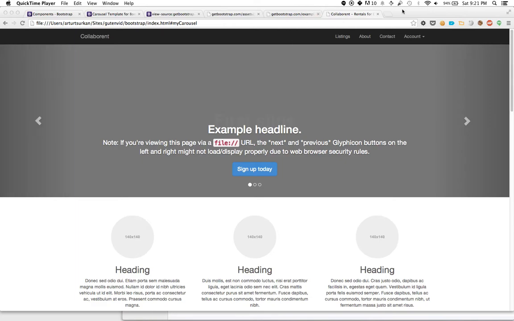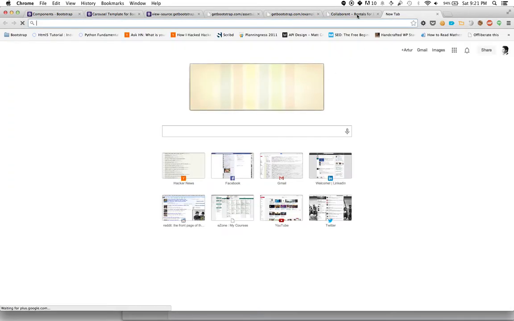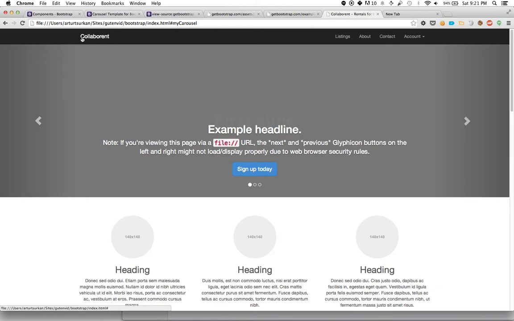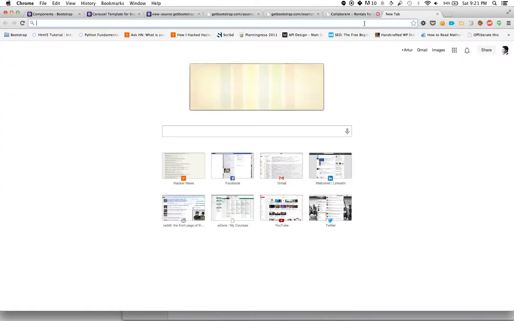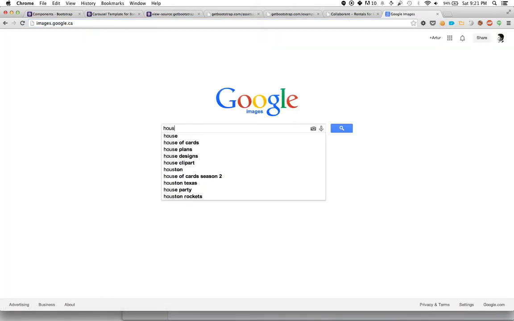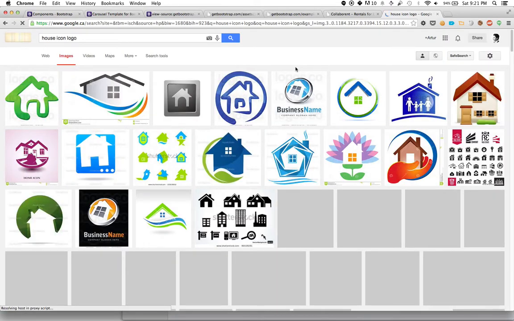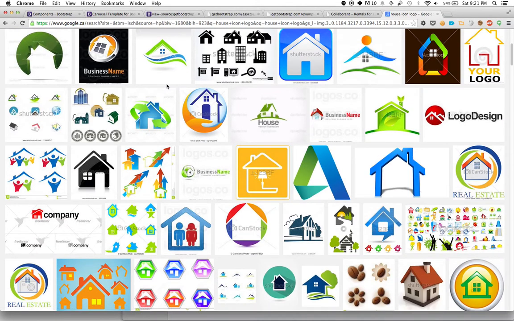Okay, well, so just for the heck of it, I've decided that I actually want to include a little house icon. And this is going to help us understand what happens when we try to put an image beside our text. So let's go on images.google, find ourselves an adequate logo, house icon logo, see what happens, what I get here. It's not being very cooperative.